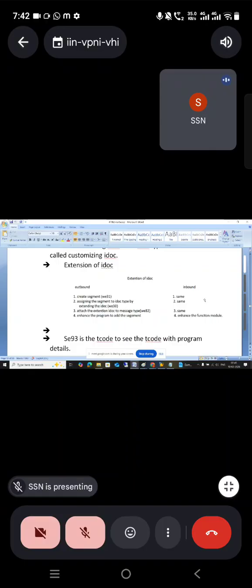On the inbound side, the segment creation will be the same, extending the IDOC will be the same, and attaching to the message type will be the same. But on the inbound side, in the partner profile, what you give is the process code. What is that process code? A function module is attached to it, and it is going to fetch the data, correct? So there is an existing standard function module where you have to add an extra piece of code for your segment and field to fetch the data. This you need to do on the inbound side.